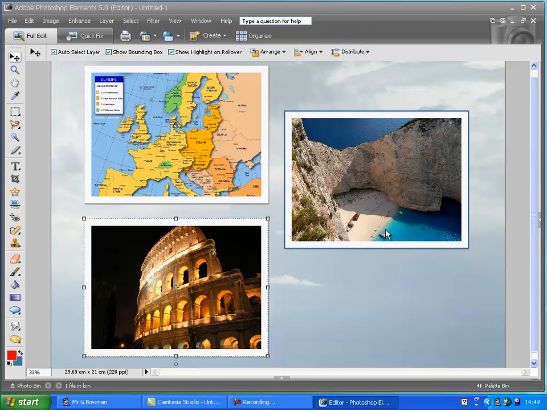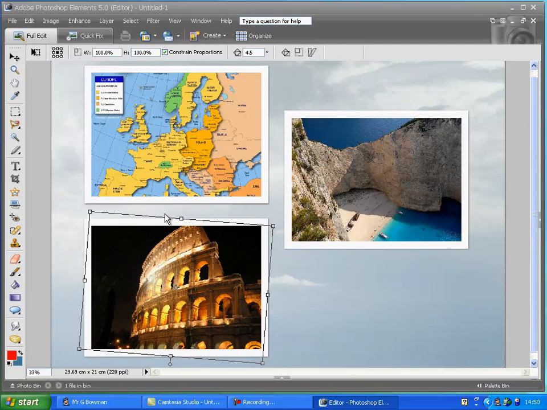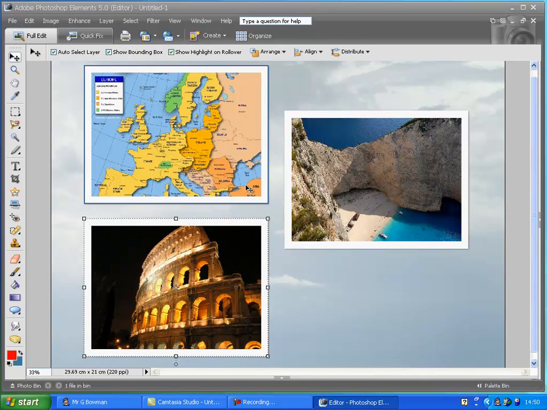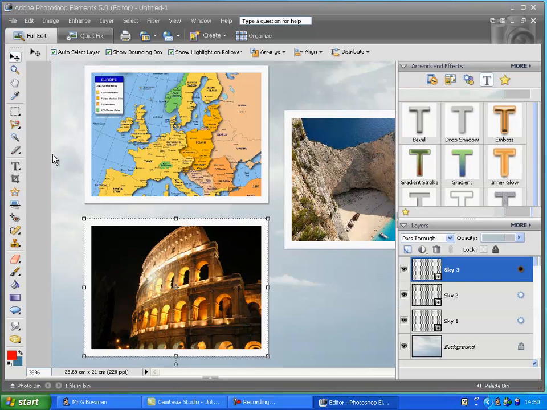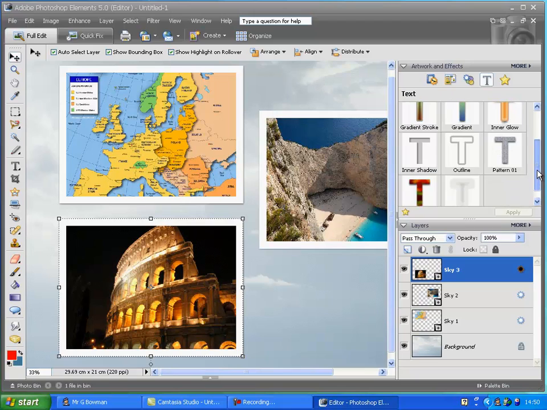And then your photos are now on the page. Now you can adjust these photos by rotating them, and you must confirm every change you make. Okay, the second thing to add then is some text. To do this, you can either use the text tool over here, or you can drag and drop one of the text effects from up here onto your page.